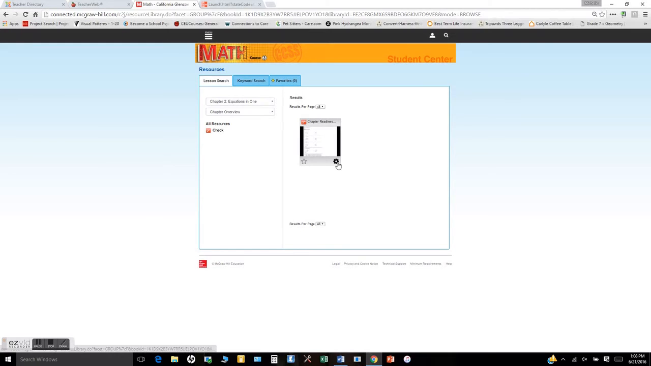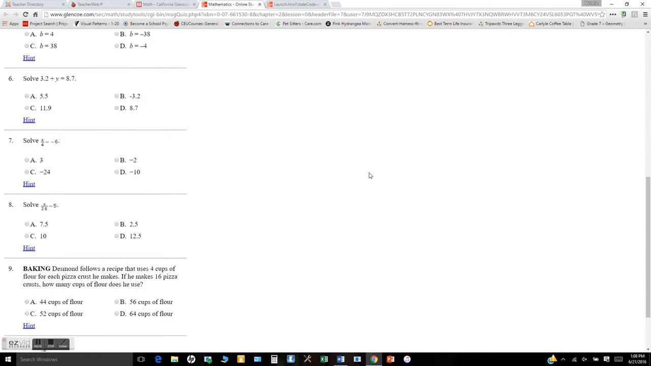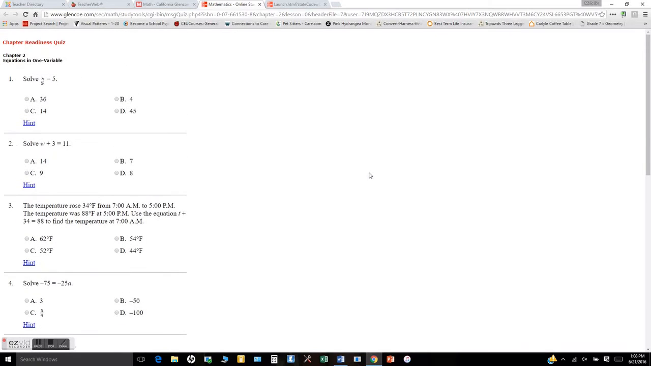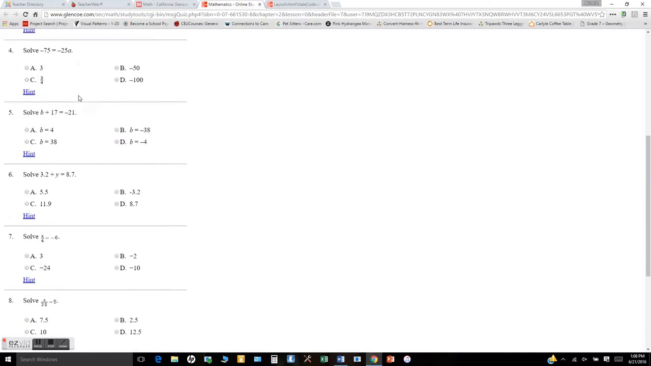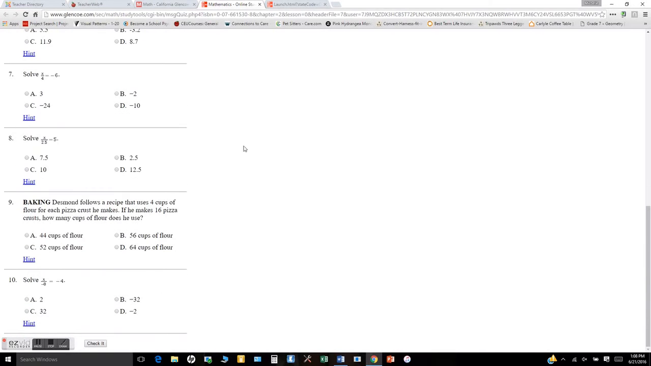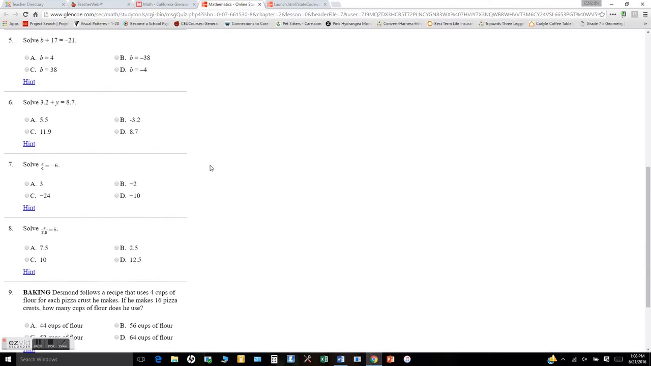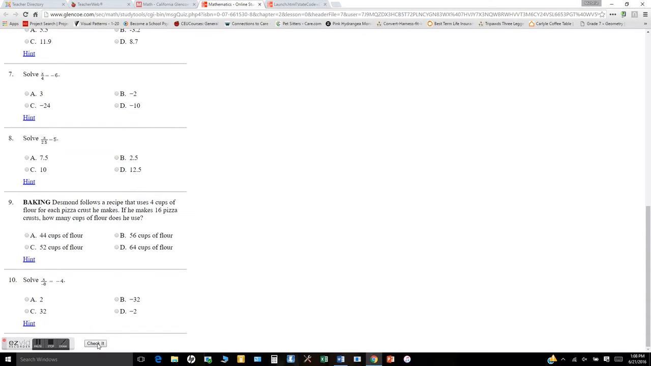In this chapter overview, you'll get to something called chapter readiness. So let's open that up in a separate window. And these are 10 questions that get you ready for the chapter. And so the chapter is equations in 1 variable, and it's trying to see, can you solve a simple 1-step equation pretty much from last year? And hopefully you can do that. So let's pretend that I think that I finished and I hit check it.